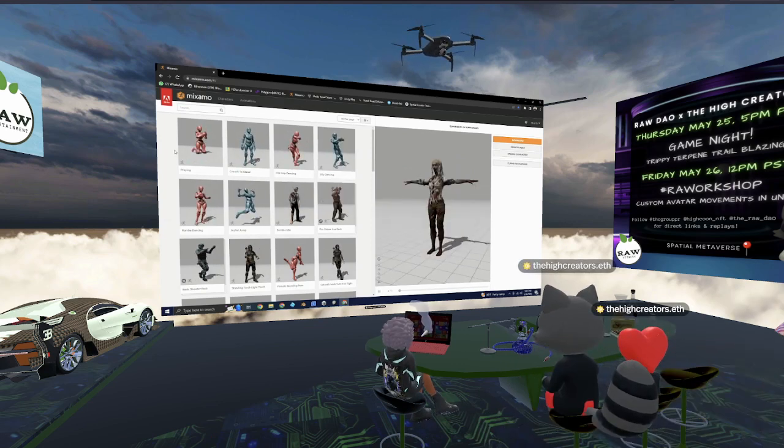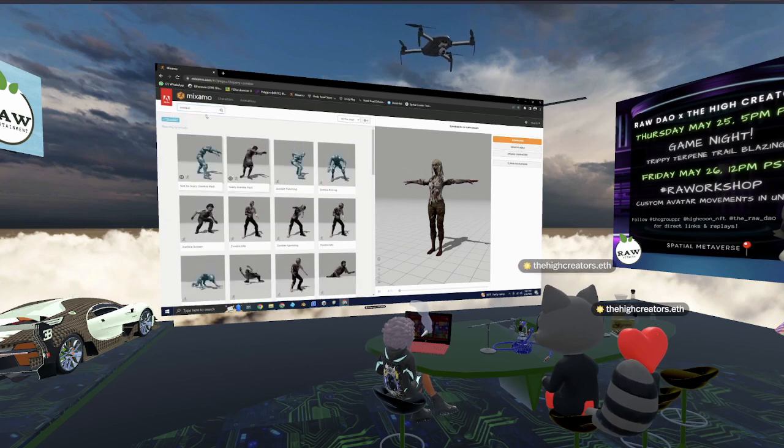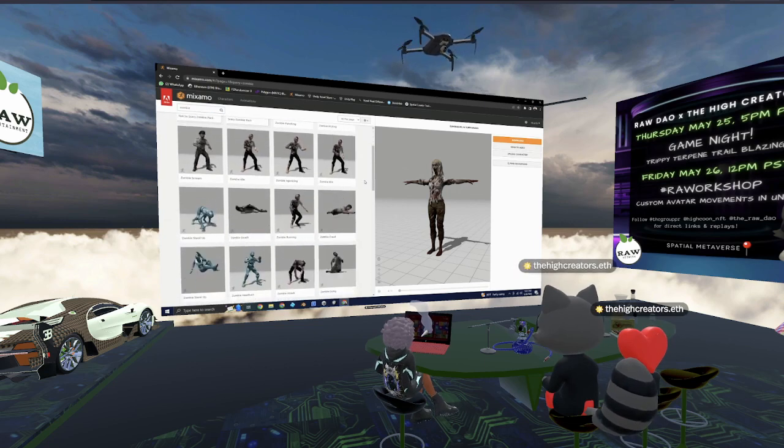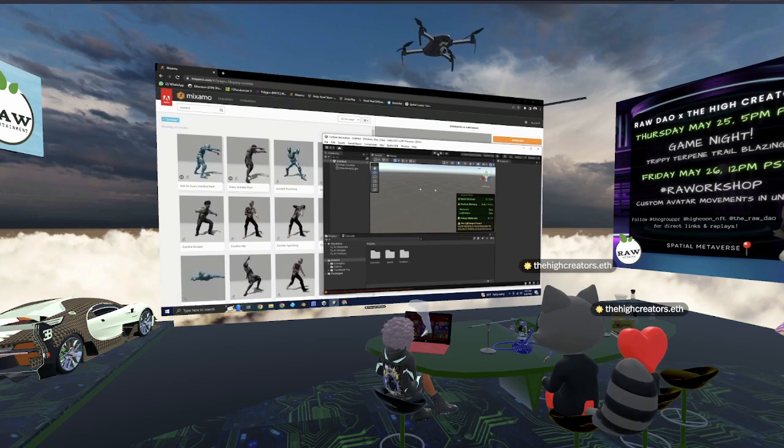So once you're here in Mixamo, you can go ahead and look for your specific animation that you might want. For example, we want zombie, and here you're gonna have listed all of the zombie-like animations that you have available. We're gonna hold on that for a while.